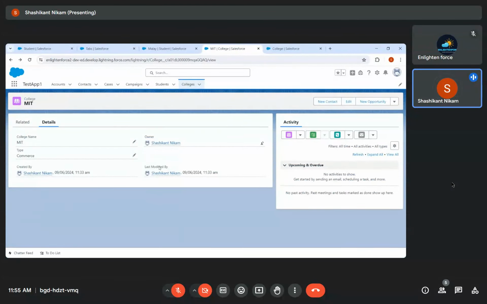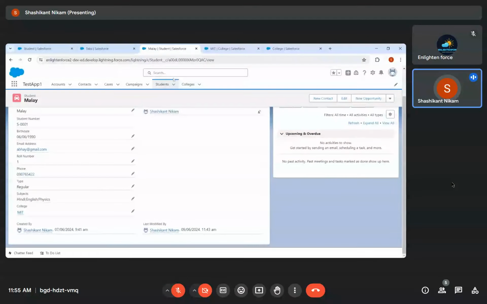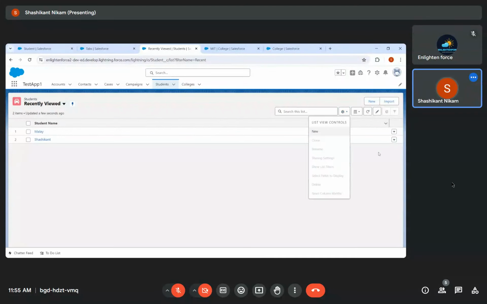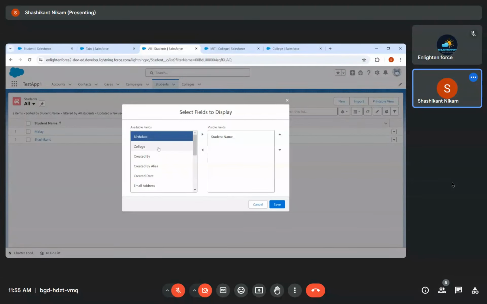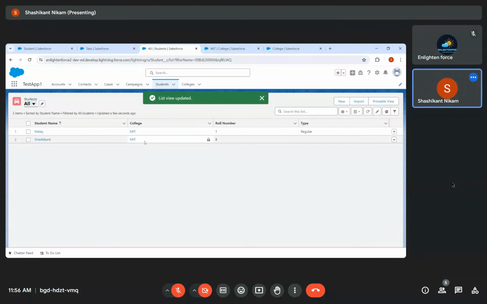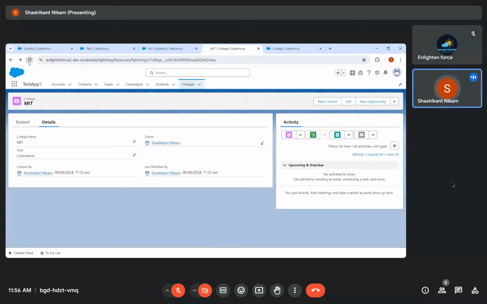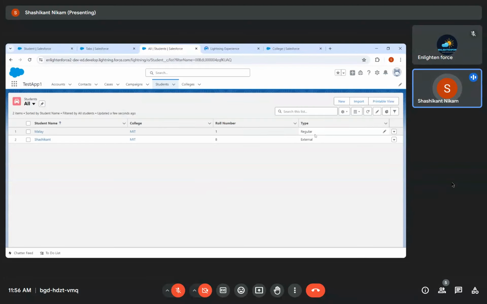Here I'll be able to see that new field and the count. Now I have two students, and what is the type of it? So let me change the filter. Click on all. Okay, birth date, college, roll number, type. Let's save it. I have only one student with type regular. If I change it to external and save it, I should be able to see the count as one, because only one record is meeting the criteria of type equal to regular.